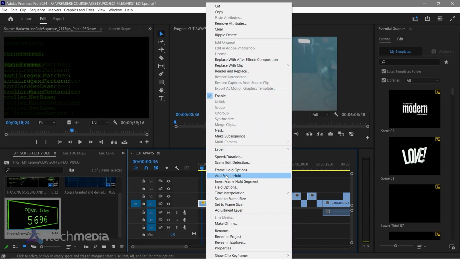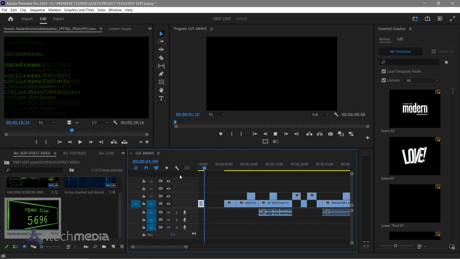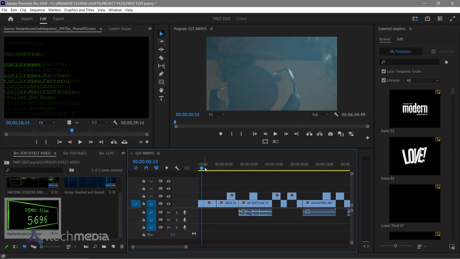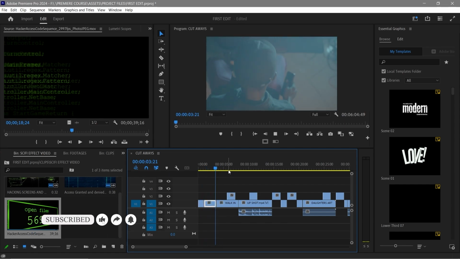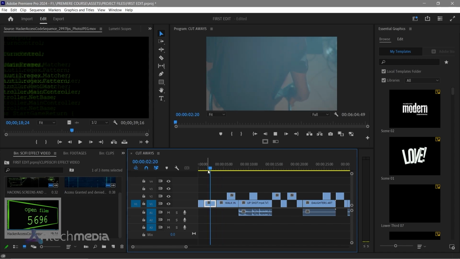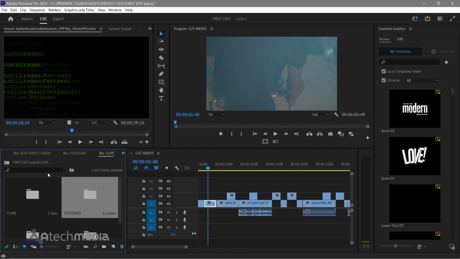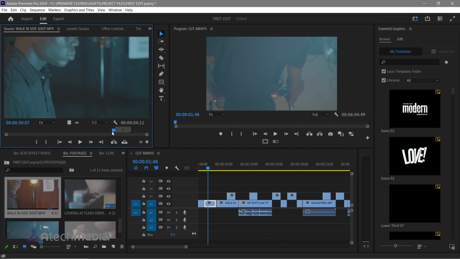So I want to speed things up a bit. You can see we have our guy sitting, right? There's a clip that is missing here where the guy sat from the side. So let's just look for that clip. I think it should be in footages. I think it should be in this part.